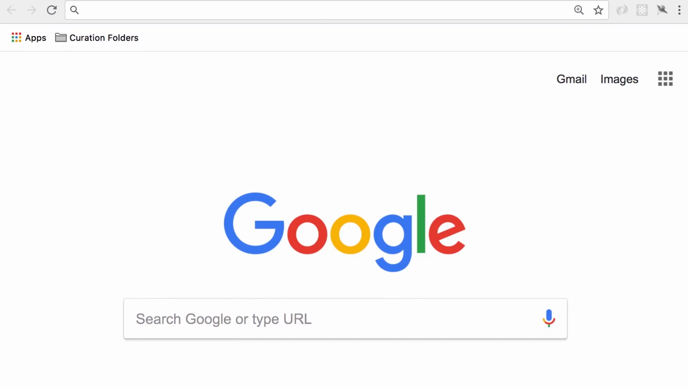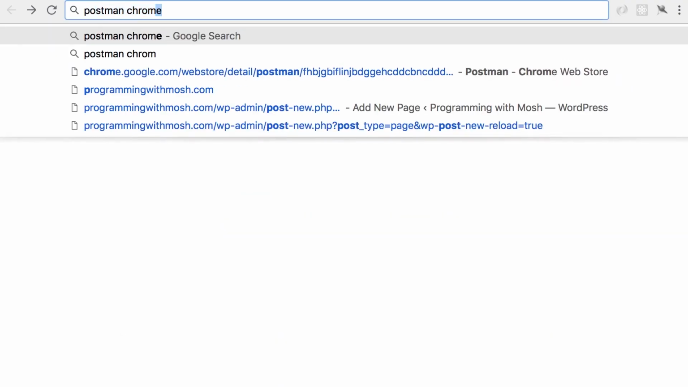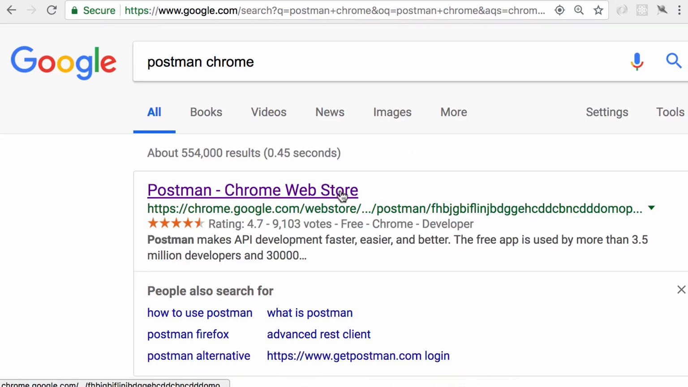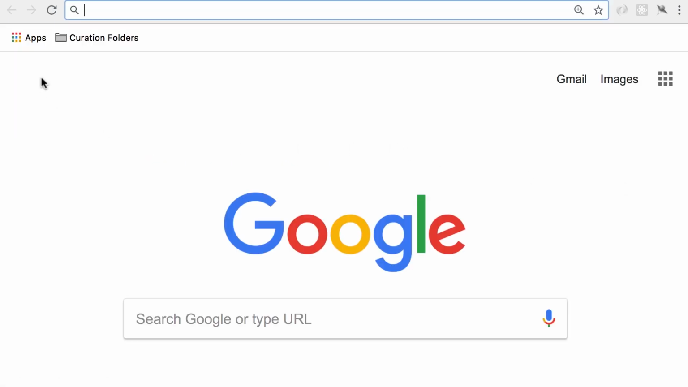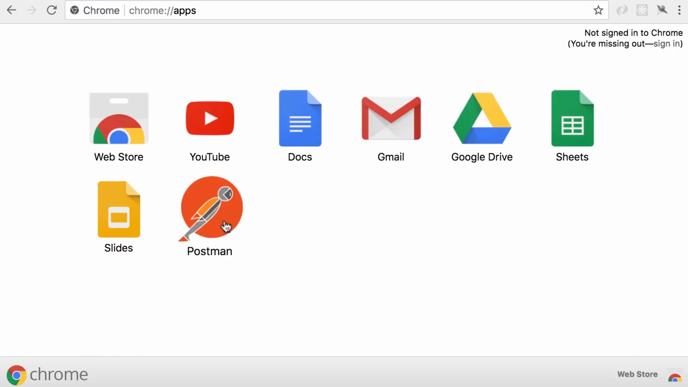Before modifying our Vidly application to talk to this node backend, let's quickly make sure that we can successfully create a movie by sending an HTTP request to the movie's endpoint. To do this, I'm going to use a Chrome extension called Postman. If you don't have Postman, simply search for Postman Chrome. Here's the link. Add this to your Chrome, and then you'll be able to access it under Apps, Postman.